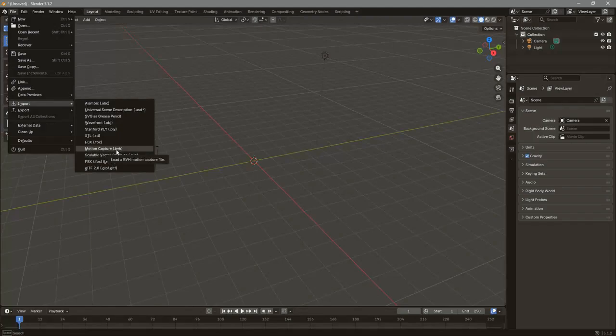Now, let's import a floor plan to guide your modeling. Go to the top menu, click on File, then Import, and choose Image as Planes. Navigate to your saved floor plan image and import it into the scene. Use the Scale tool, which you can access with the S key, to adjust the size of the image to match real-world proportions. Next, switch to the top orthographic view by pressing the number 7 on your numeric keypad. This view will help you accurately trace over the floor plan.